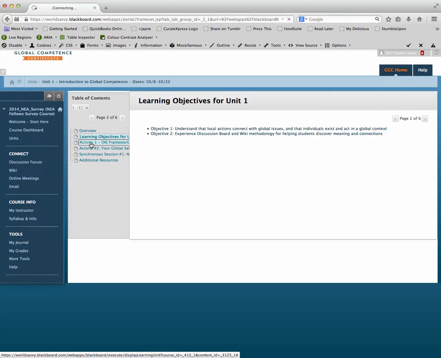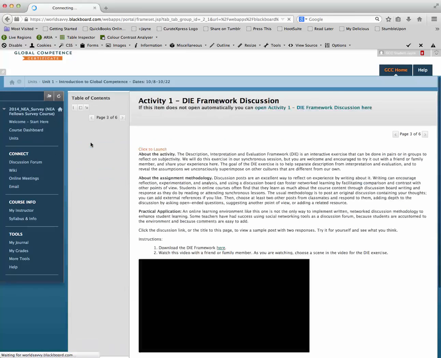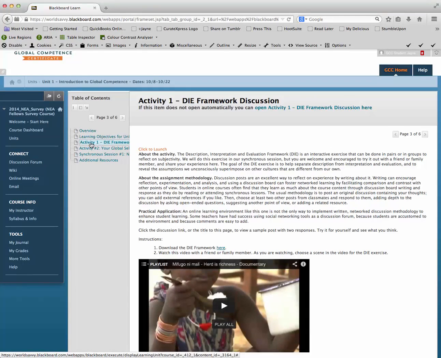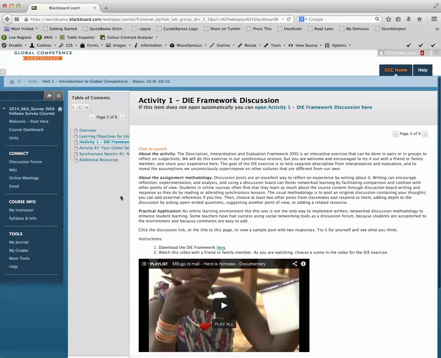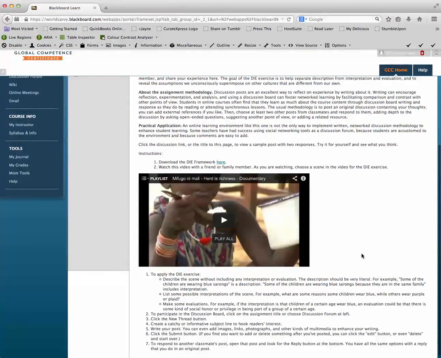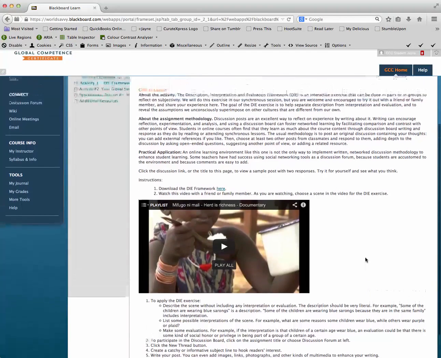If you wanted to, you could go into activity number 1 and learn more about the DIE framework, how it works, and you even could do this on your own or with a partner, with a family member, with a small group if you wanted to. Once you're through that exercise, the idea here is for you to post a description, what you experienced, how you did the exercise, what you learned from it, on the Blackboard Learn discussion board.